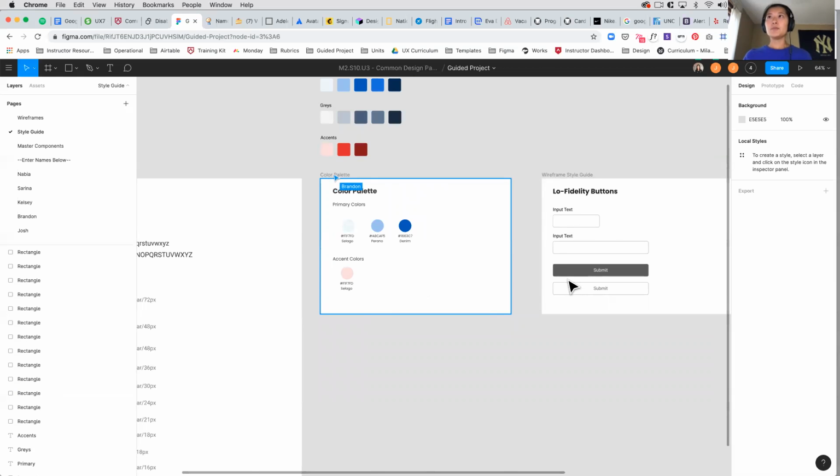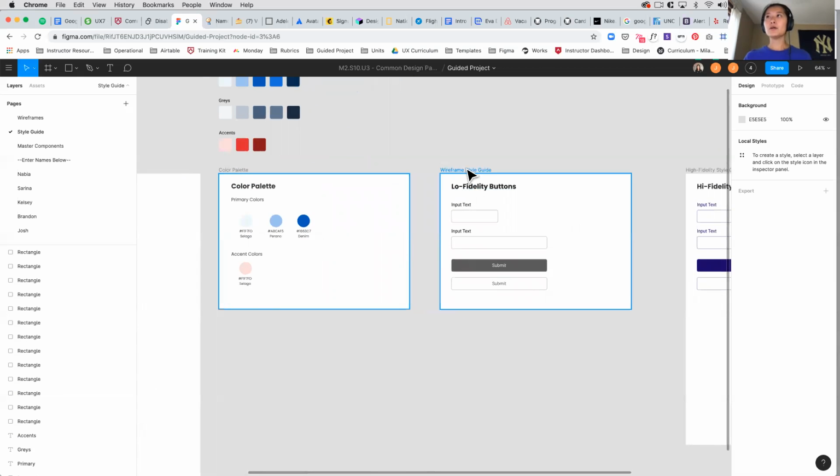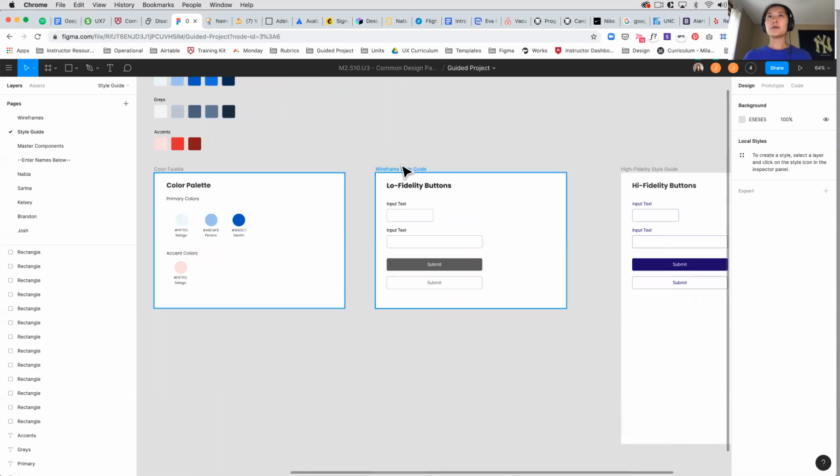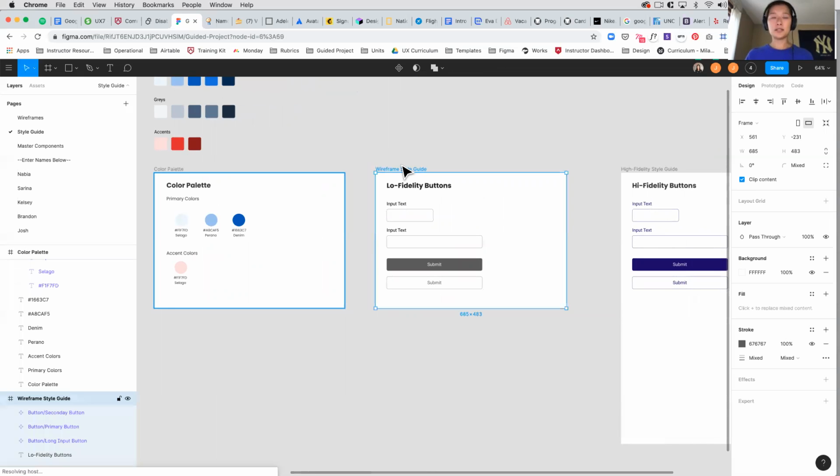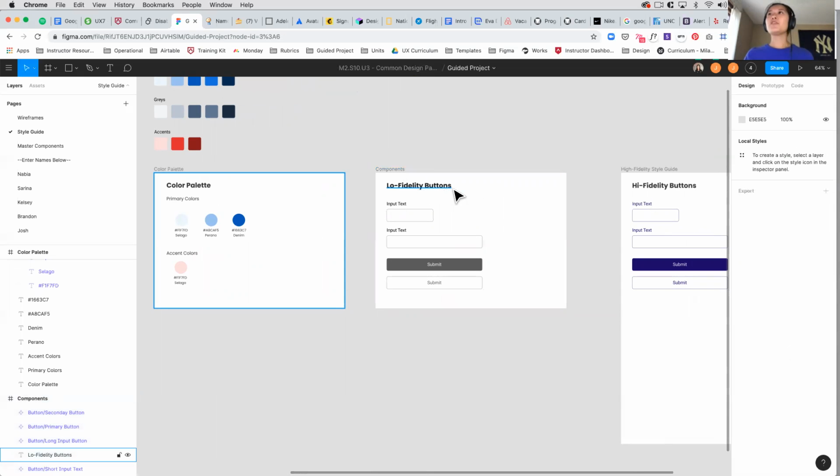All right, so then moving on, we have our components. And this is what we've been working with. So some of you may have broken it up by low fidelity and high fidelity. If you have, don't worry about sharing the low fidelity with your developers. That is something that is going to be relevant to you.